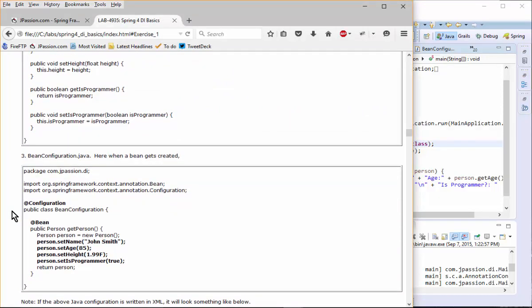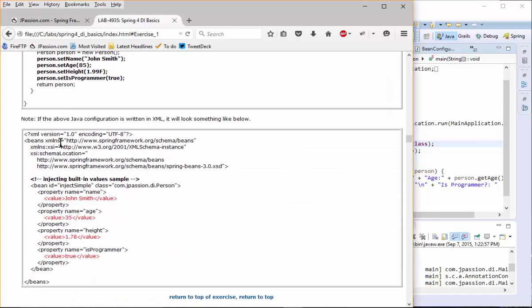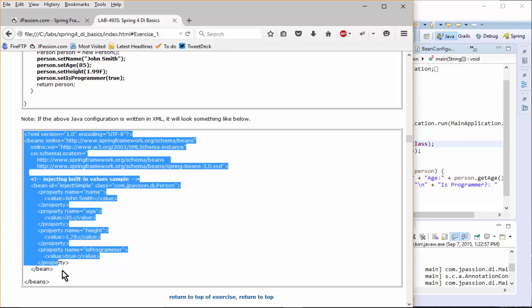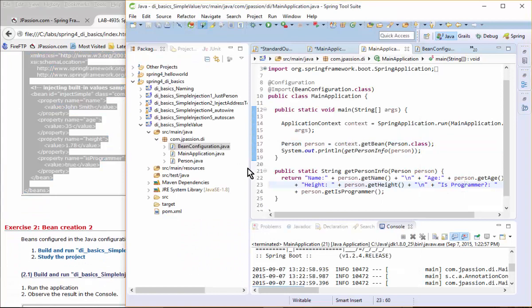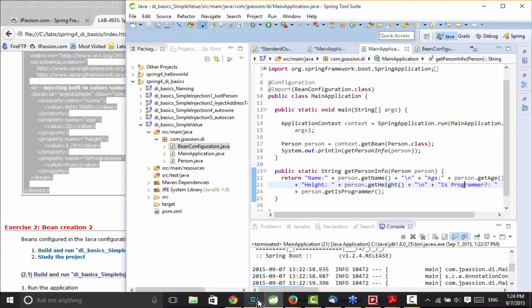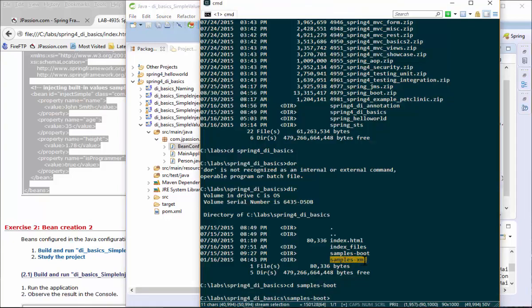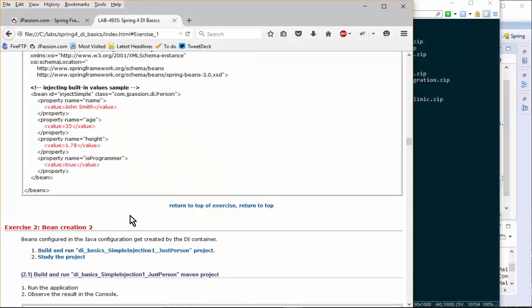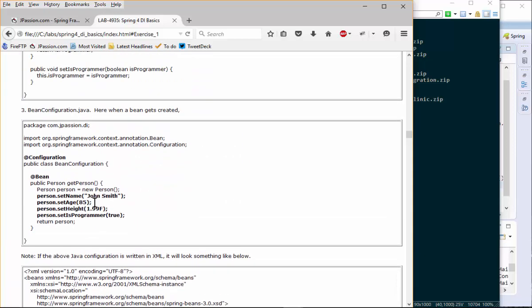The person class is just a Java class. And that is the same thing as this, the XML version of it. If you go to the sample.xml file directory, those are the XML versions of the same application. Since XML is fading out as the way of configuring, we are going to mostly use the Java configuration moving forward.